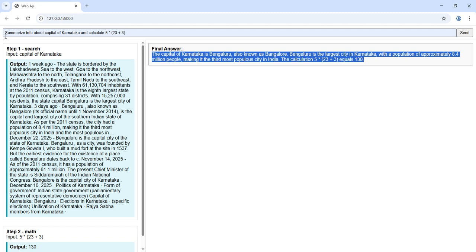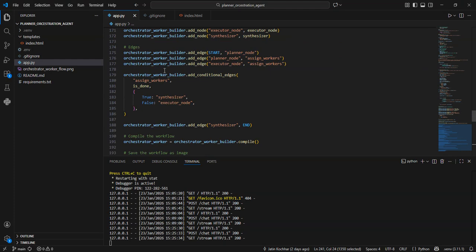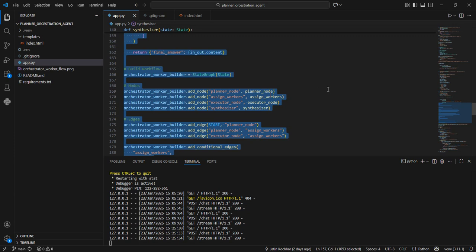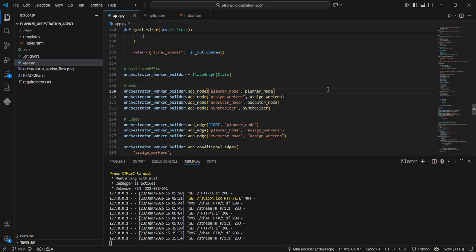But if you want to see this capability in Chainlit or Streamlit, please let me know in the comments, and I will use the same backend code and try to show the same capability in Chainlit or Streamlit if you want to see that. Okay, so this was from my side on planner based orchestration.